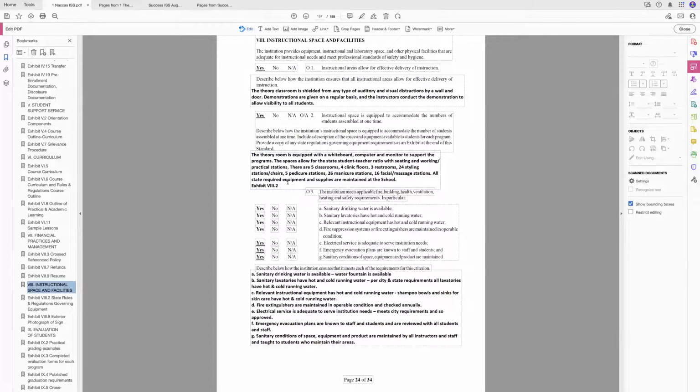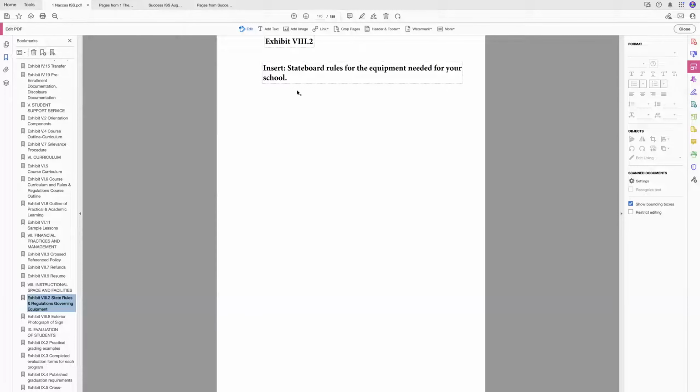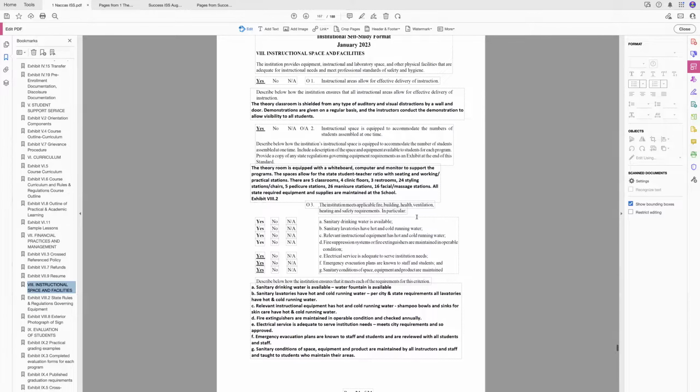Okay. And you want to have that in the catalog too. So Exhibit A2, you're going to talk about where that is located in your rules and regulations. You're going to get your rules and regulations from your state board, where it's talking about the equipment that's needed for your school. All right. For Barber, Cosmo, Nails, Aesthetics, or whatever. And you're going to put that at Exhibit 8.2, and you will put that here, and we already know how to do that.